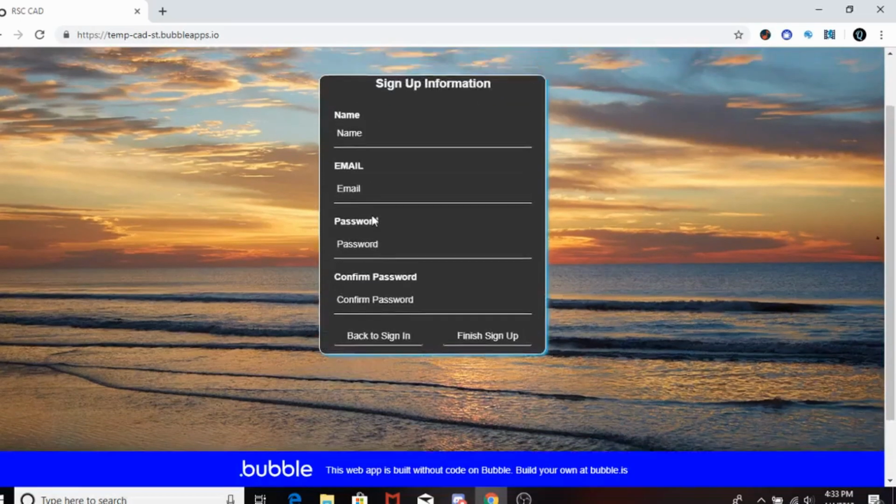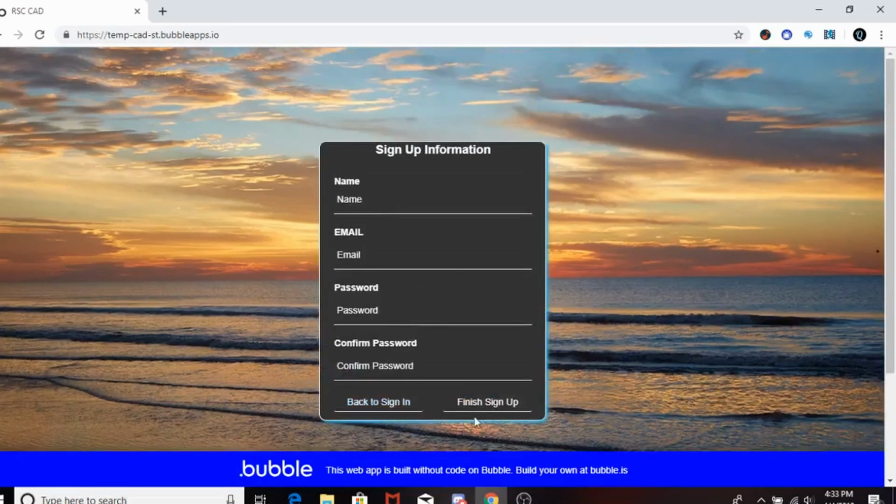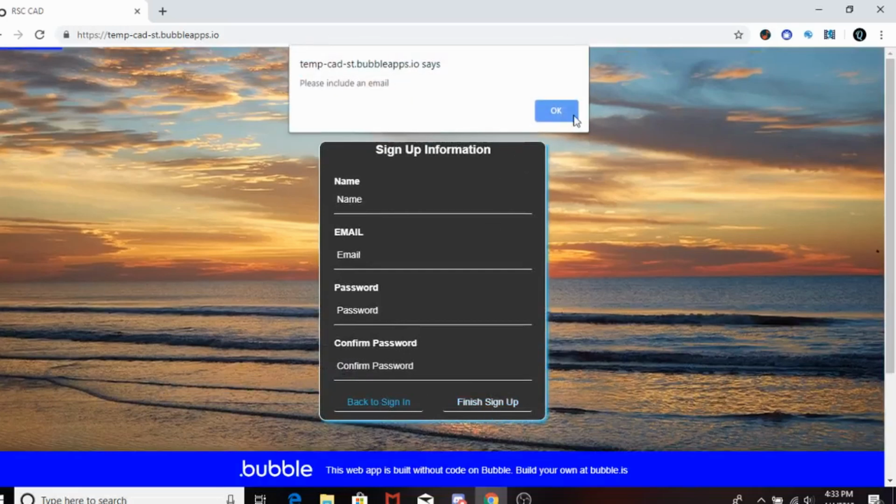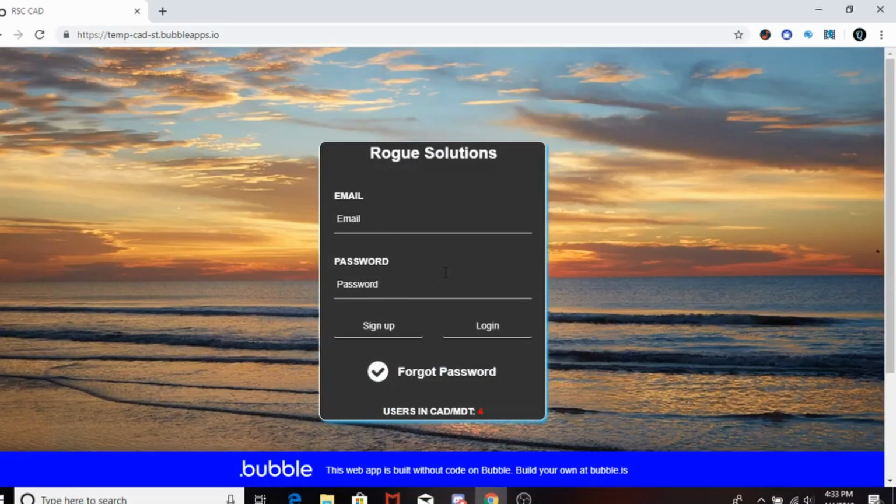This is what this looks like. And then you can go to finish sign up, and then once you finish sign up, it'll bring you back here, and then you'll just refresh and then log in once you are accepted, or once someone within the CAD can accept you. So yeah, let me log in and we'll get started reviewing the CAD.